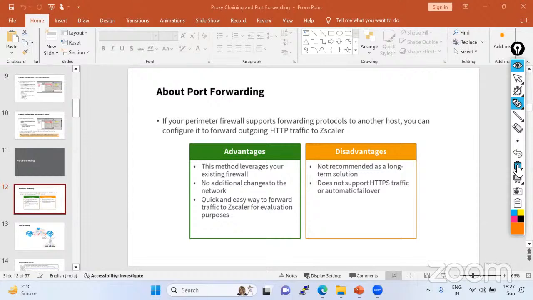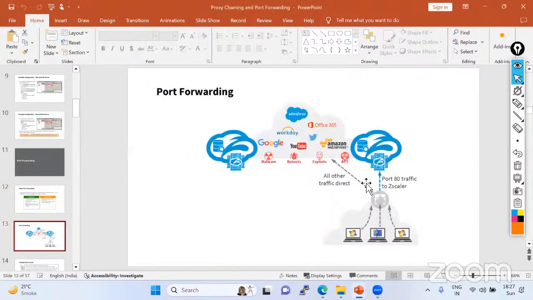Zscaler does not recommend port forwarding as a long-term solution because it does not support HTTPS and automatic failover. This is the quick summary, and it has a lot of disadvantages as well. So this is how it is going to happen.